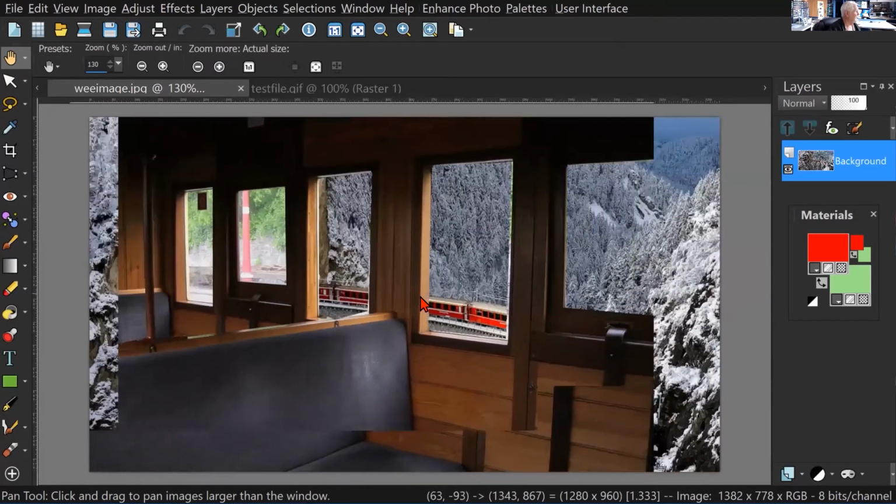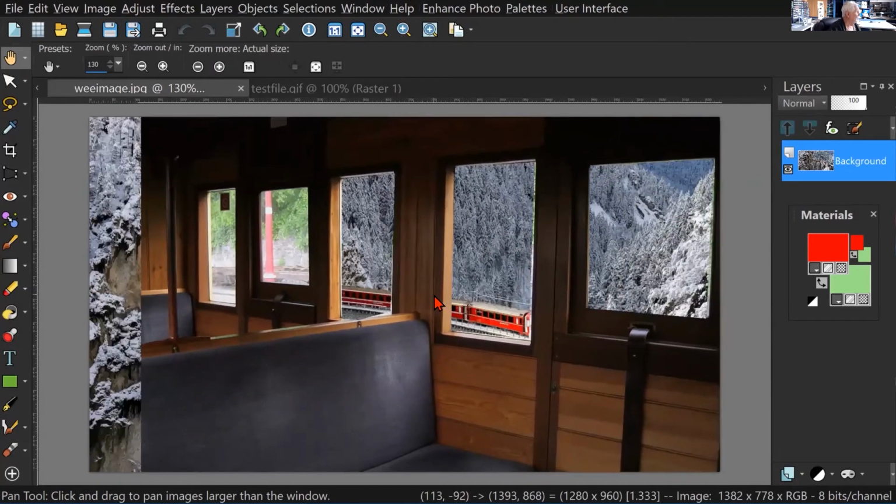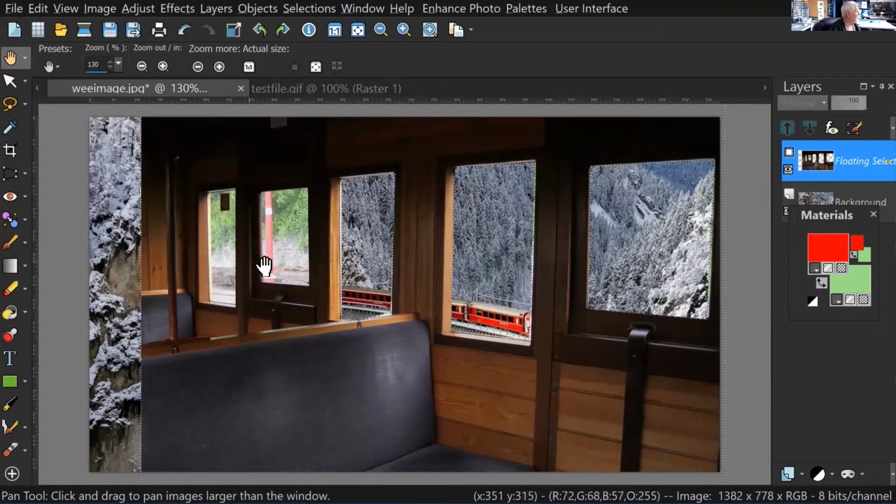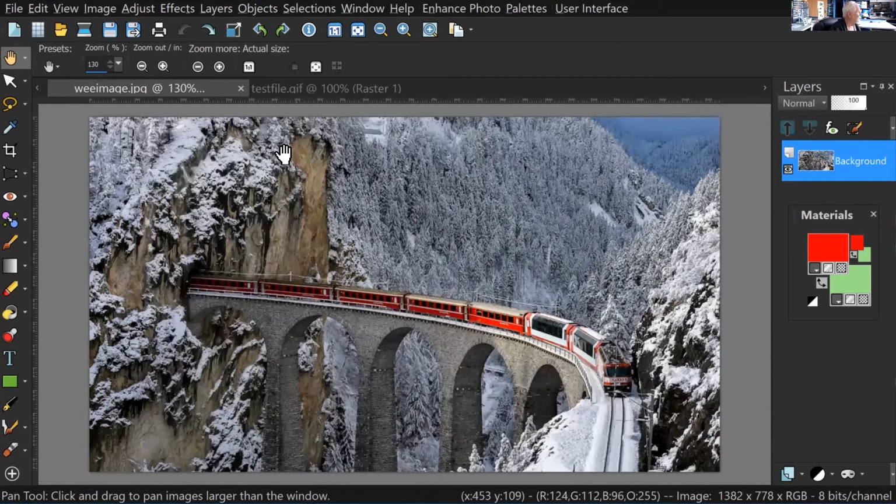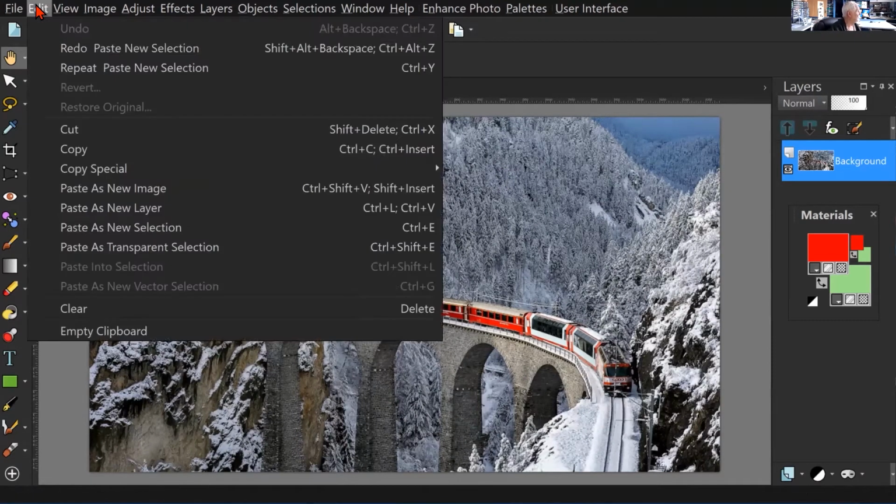As you can see, if I drop it there, the two windows here we haven't made transparent, so you can't see through them. The ones we have made transparent, available.